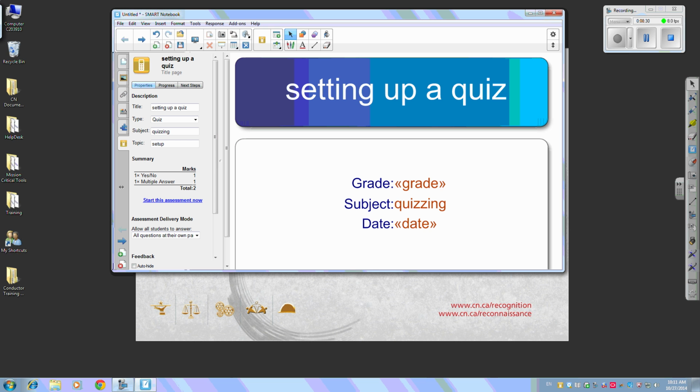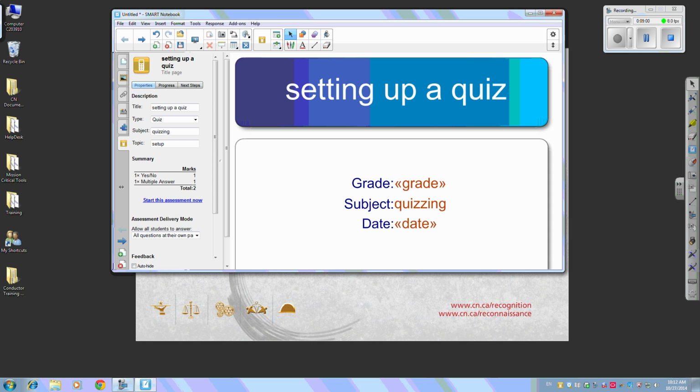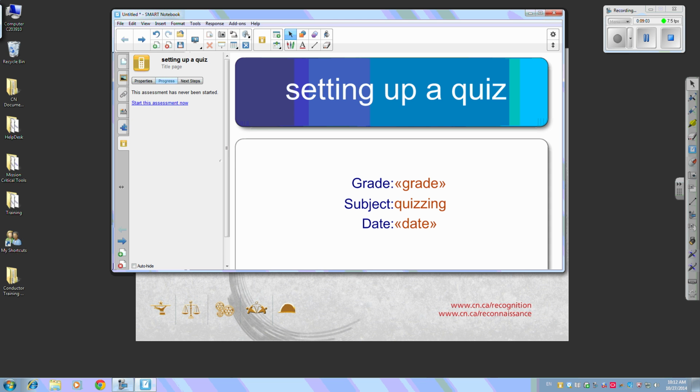But we have a couple of different things we can do. We can look at what the properties are of the question, what does it look like, and here, all questions answered at their own pace. We can be the ones who display the question, which means they can't see anything we're not showing them. Or if we select all questions at their own pace, what that means is that the quiz shows up on their iPad in its entirety, and they can answer at their own speed, which is pretty slick.